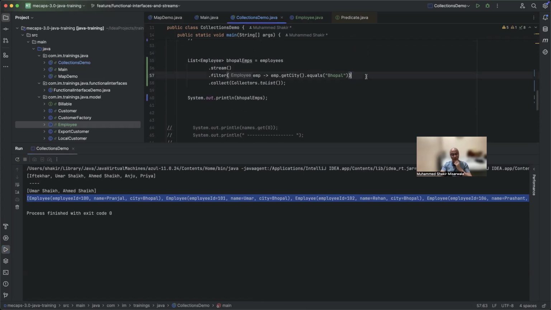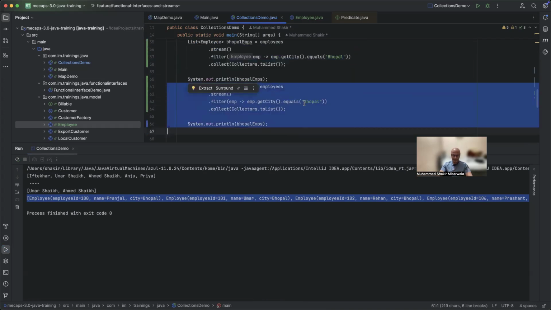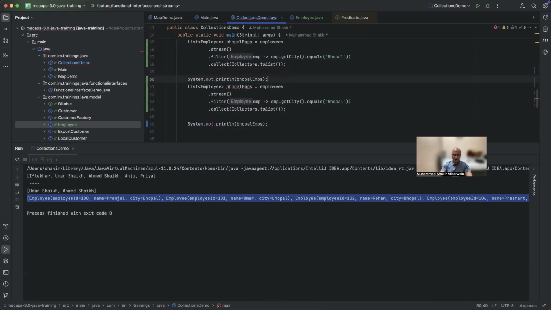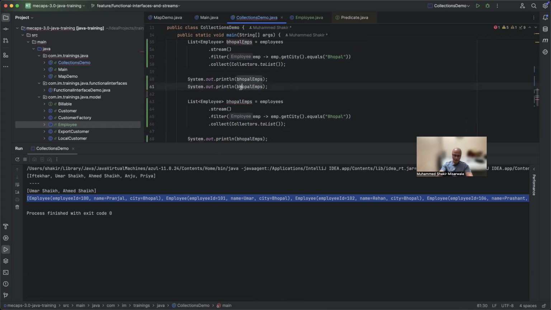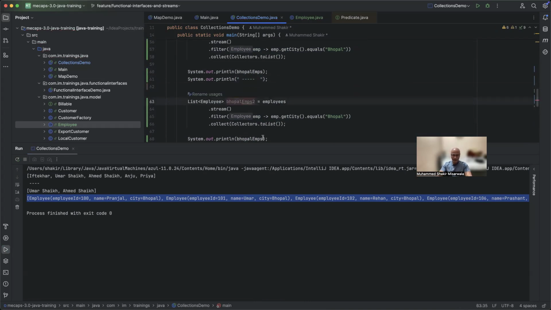Now, this is good. But now you see, I was talking about what? This gives me the list of employee objects, so I will keep this as it is. And here I'll say once again, Bhopal ems2, and I'll print 2.